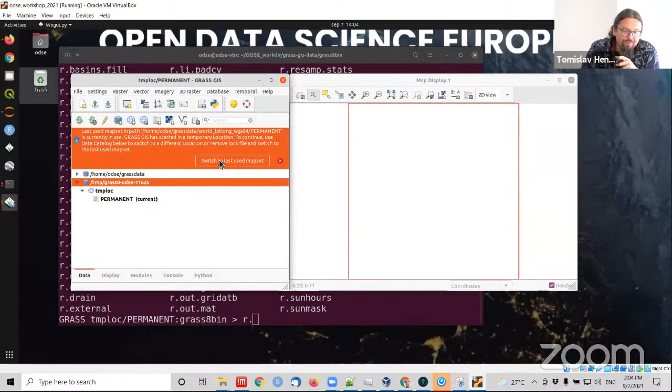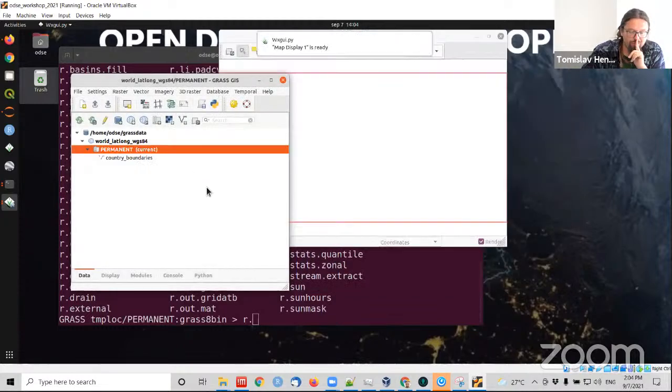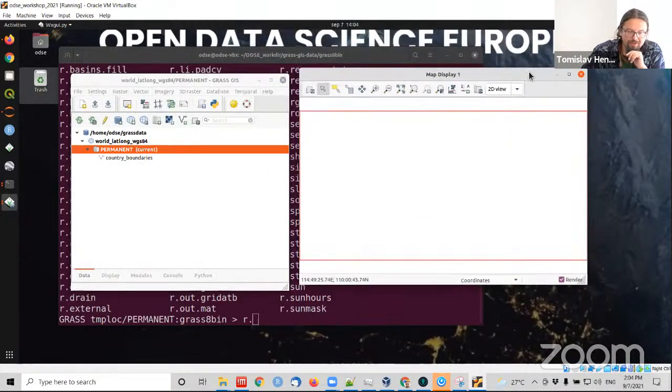What we will do, because this is a really extraordinary situation, because you just ran Grass and you didn't close it successfully, let's try to switch to the latest used map set, and it should switch to the worldwide location which was used last time. So switch. Let's hope that it will work. Switch to selected map set, and yeah, perfect. Okay, so we are here.